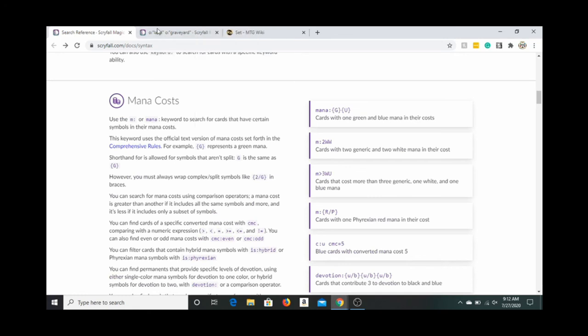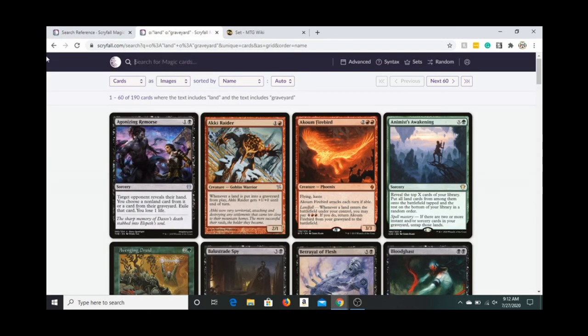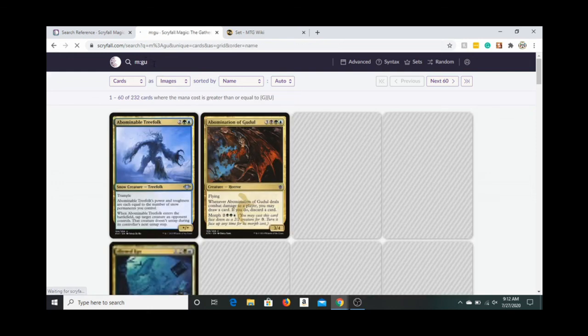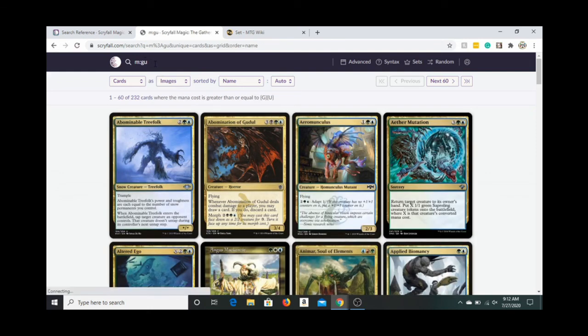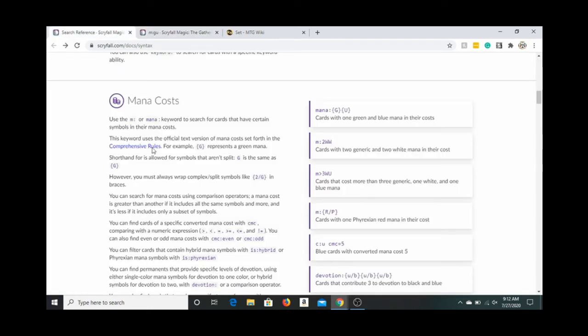So if I want something with green and blue in it, then I just put M colon green blue, so GU. And then there we go, we have things with green and blue in the mana cost in our search result. Simple enough, that's the base level.